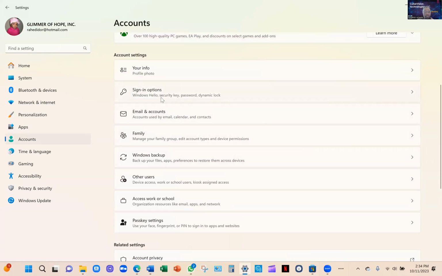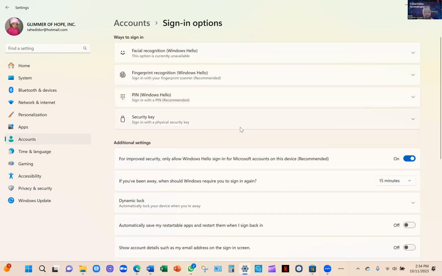Okay. And here we see sign-in options. Right. And in sign-in options, we have facial recognition, Windows Hello. This option is currently unavailable in my case. I haven't activated it. Fingerprint recognition, Windows Hello, sign in with your fingerprint scanner. Okay, and it says it's recommended.